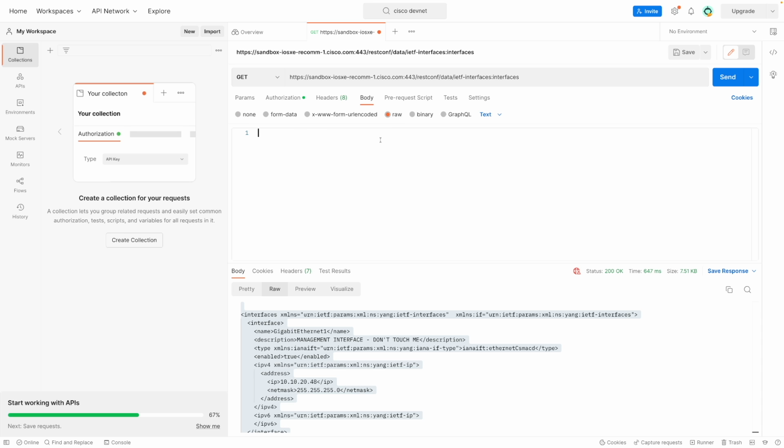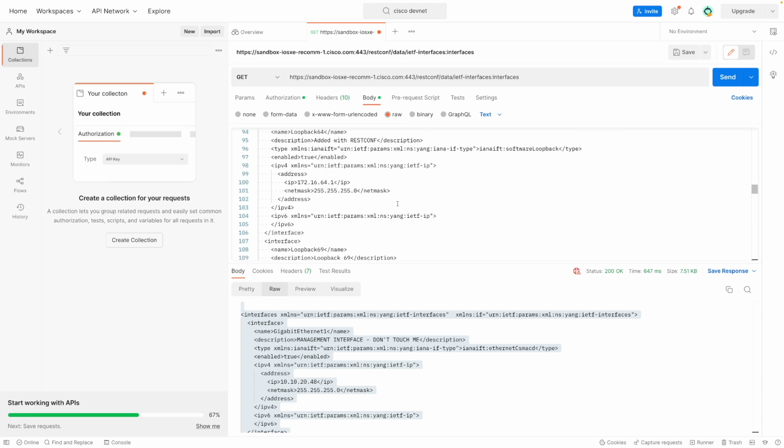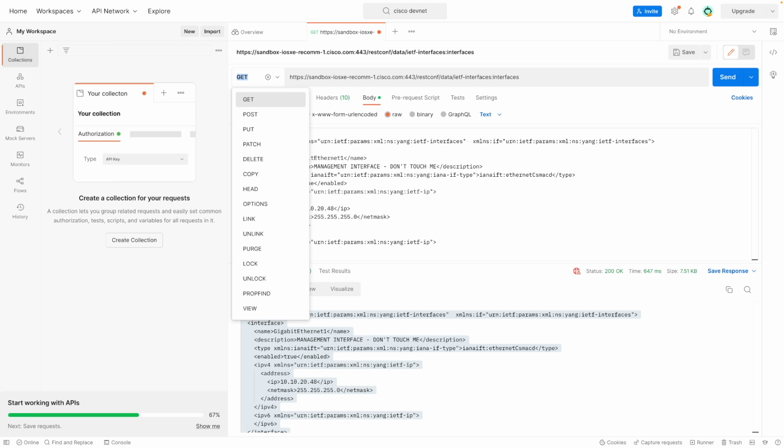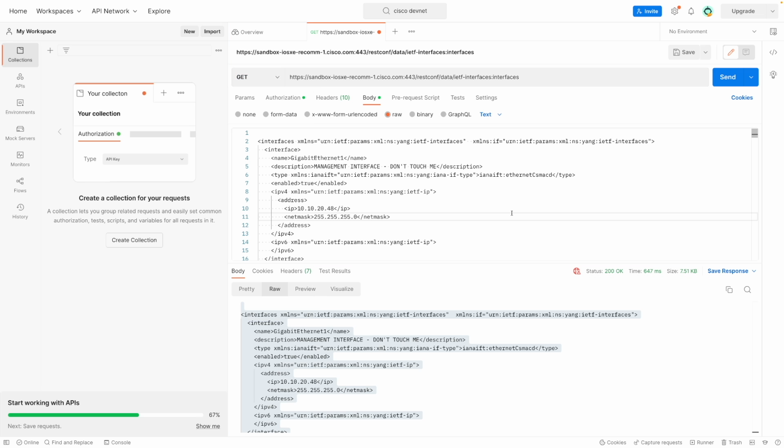Now, I'm not going to do this. I don't want you to do this either, but I could go in there and change things. I could send just a chunk of this code, and instead of saying GET, I could say that I wanted to POST it. In other words, I wanted to update it. Now, please don't do that on their router. Just do that maybe on a local router, but that's how I could do it.